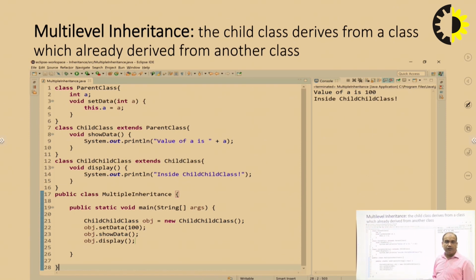Now, second I talk about multi-level inheritance. So, in multi-level inheritance, the child class is derived from a class which is already derived from another class. Means if I write here my parent one, my grandparent, grandparent to parent, and parent to child. So you will see here my first parent class has the same variable int a and has method set data int a, and this dot a equal to a means value of a is given to a itself.